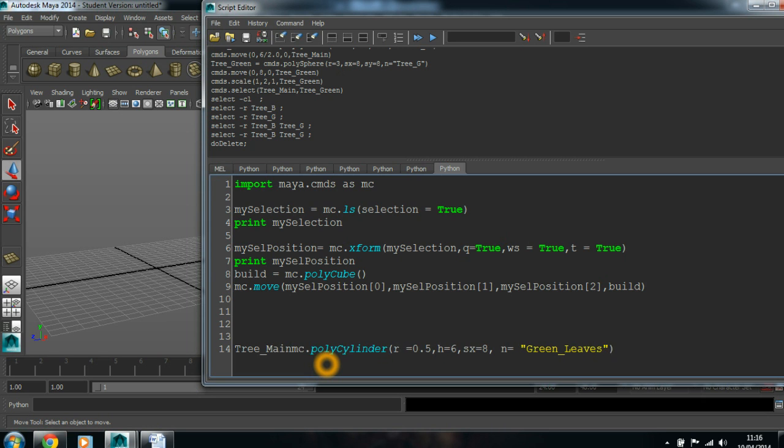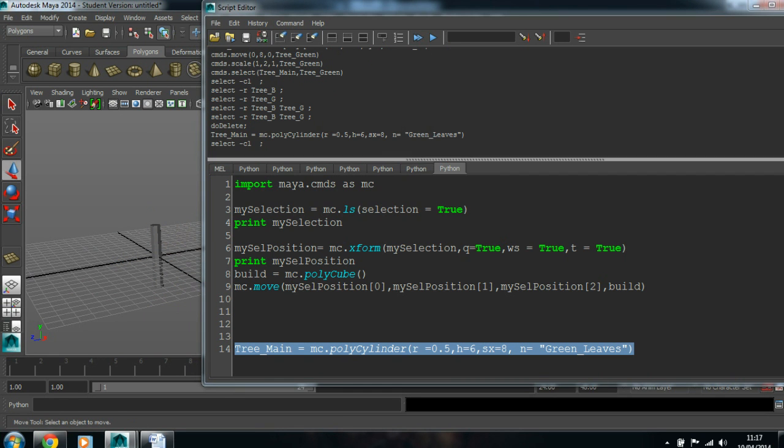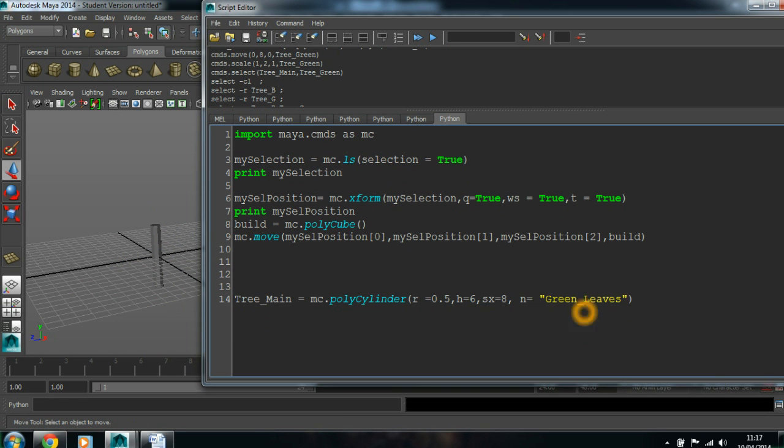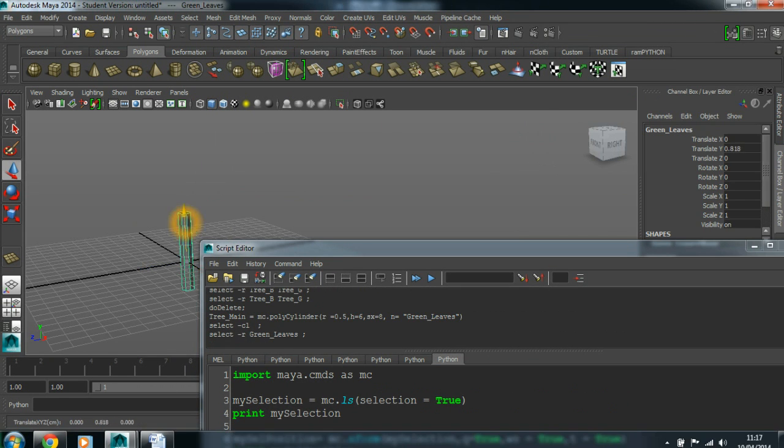Tree. So if I run this command, got it. And now I'll move it up. So it's always easy. If you go here, I want it to move exactly here on the ground. It's exactly half of it.